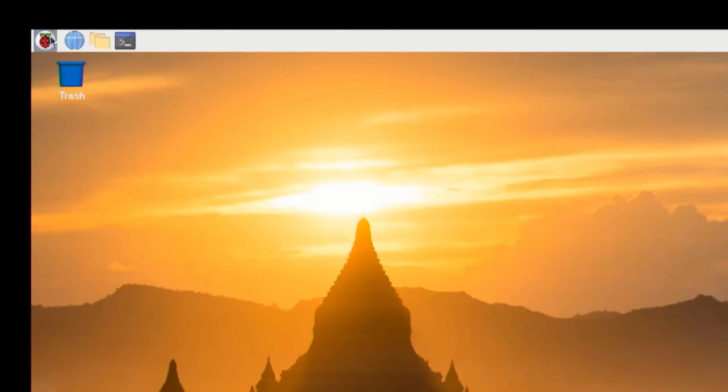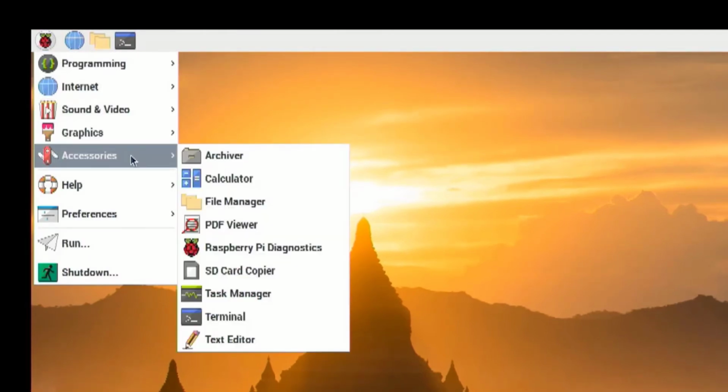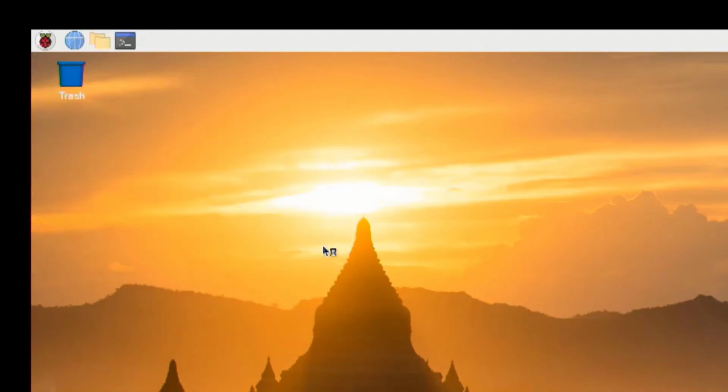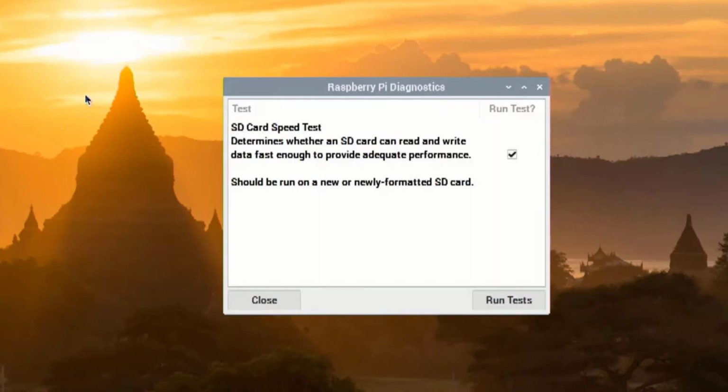1. Click the main menu. 2. Point to Accessories. 3. Click Raspberry Pi Diagnostics. 4. To the right of the SD Card Speed Test on the Raspberry Pi Diagnostics window, verify that there's a check mark in the checkbox. If no check mark appears in the checkbox, then click the checkbox to enable the test.